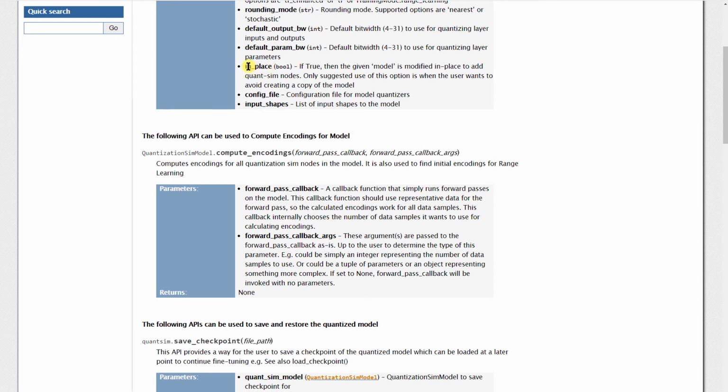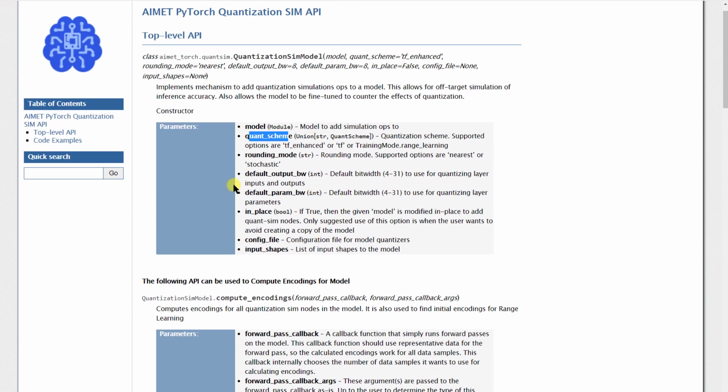This next flag is here for in place. By default, this is false, meaning you give it a model, and it creates a copy of the model to add the simulation ops. But if you didn't want to do that, you could set this to true, and then it would just add the ops into the model that you passed in. And then there are input shapes, and there is a configuration file that we will perhaps not go into in this video. Okay, so there's a whole bunch of parameters that you can choose, so that gives you a little bit of choice, but actually you can do a lot more than this.